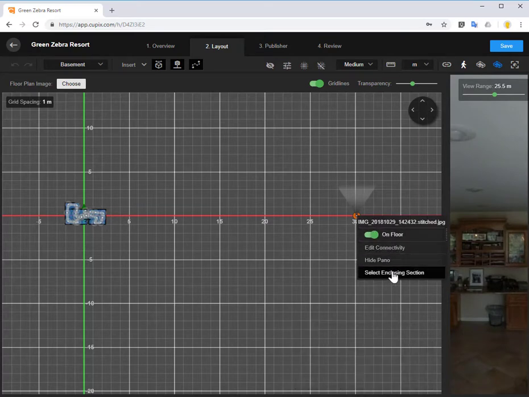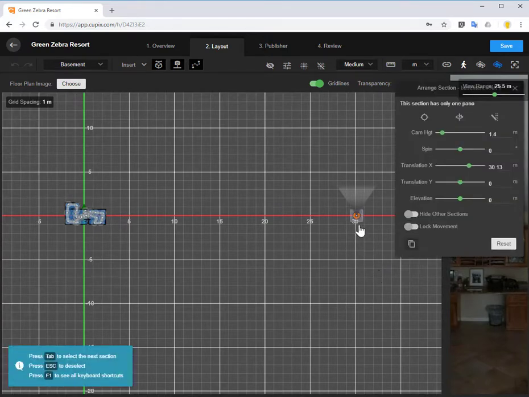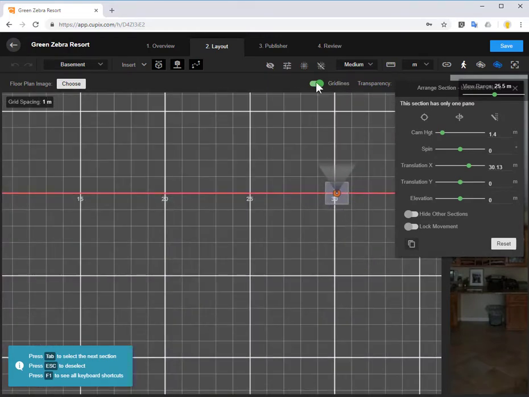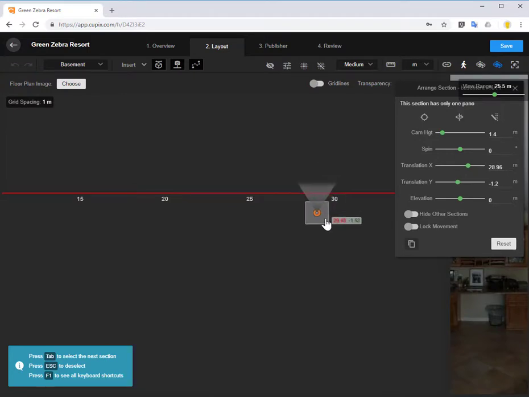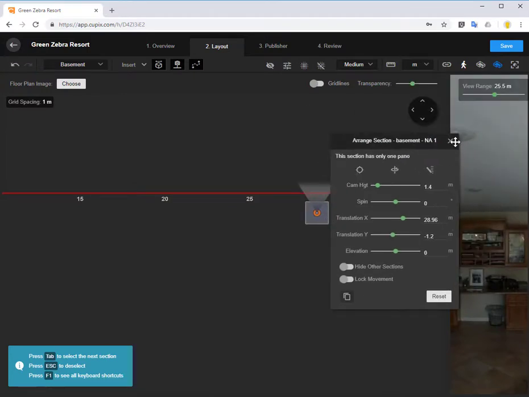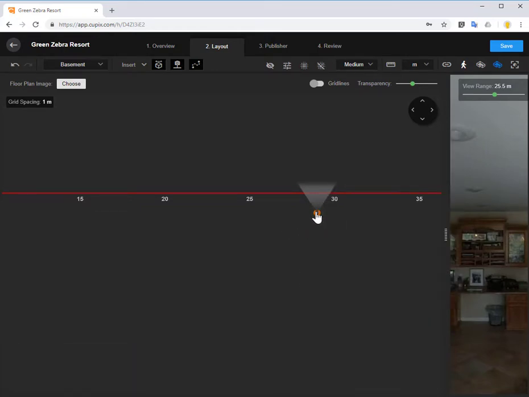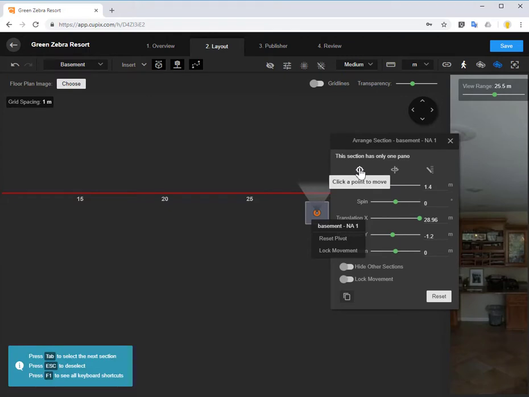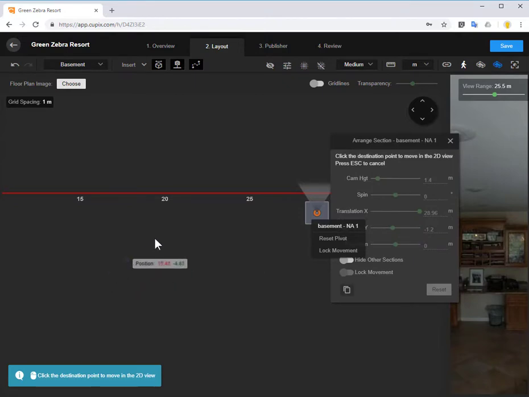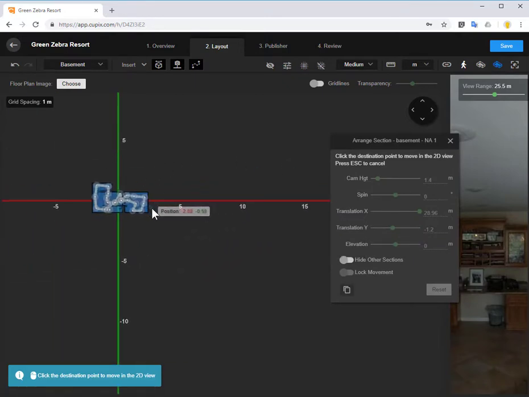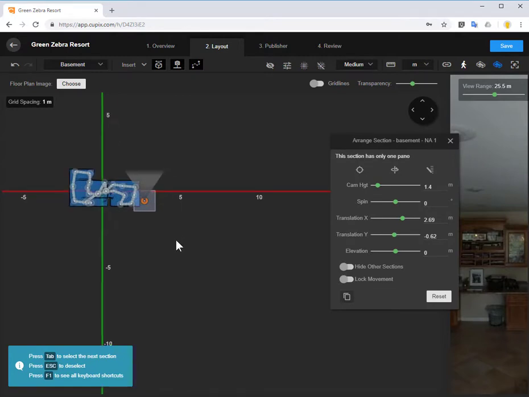I can transform this or move this around by running something called select enclosing section. Okay, now that I have it selected, you can see when I mouse over the edge, it highlights the section. That's one way to drag it. I'm gonna hit the escape key and show another way to drag it. If I just right click or hover over it and select this button, click point to move, that's another way to move the section. So if I click it, then I just need to go over here and click where I want it to move. Okay, so that's all I need to do.